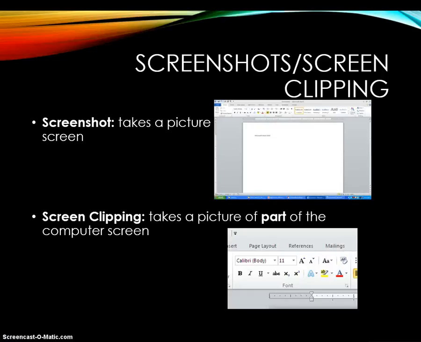The difference between insert screenshot and screen clipping: a screenshot captures the entire picture of the document, whereas with a screen clipping you can clip only a portion of the document.